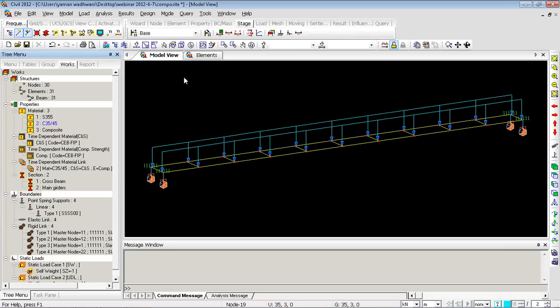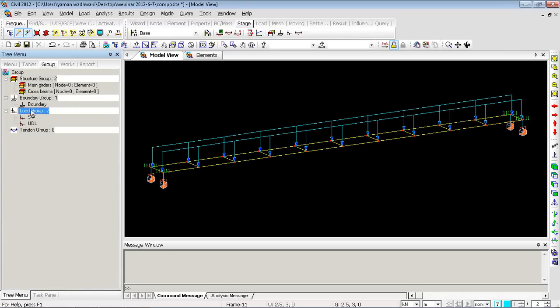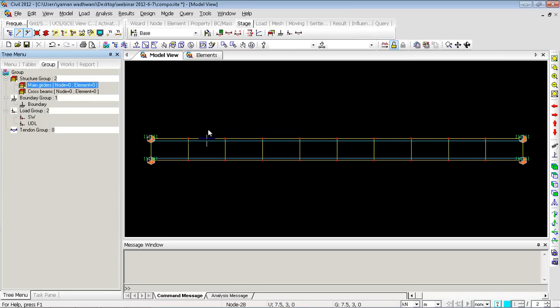And now I'll model the construction stages for this bridge. I've defined all the groups. Before that, I have defined groups for boundary. I have defined groups for loads which I'll be using in the construction stage. Now I need to define groups for the elements so that the program can recognize which element to activate in which stage. So first of all, I'll start with assigning a group to the main girders.